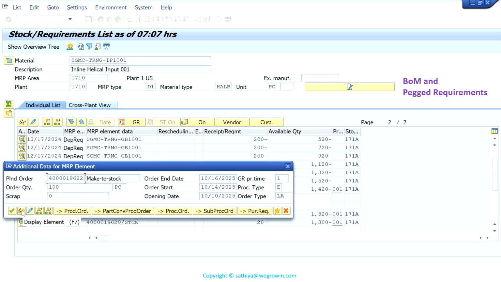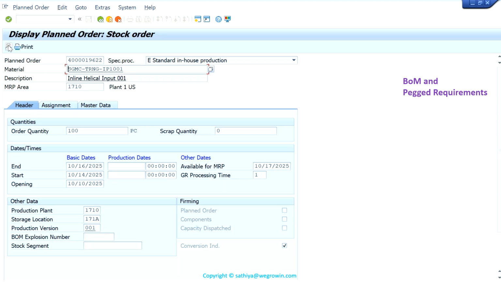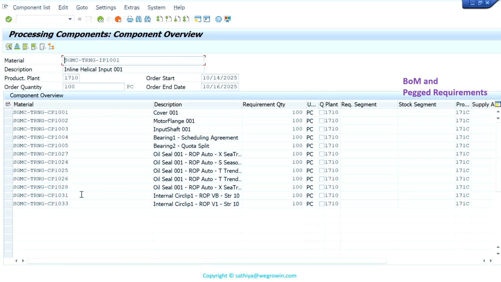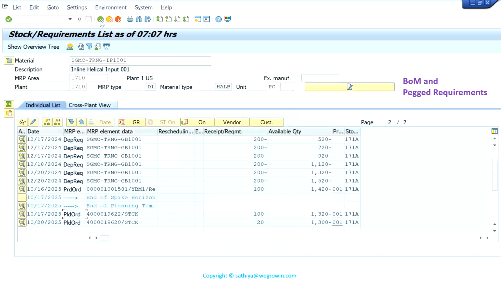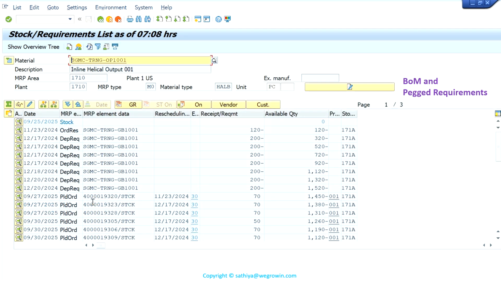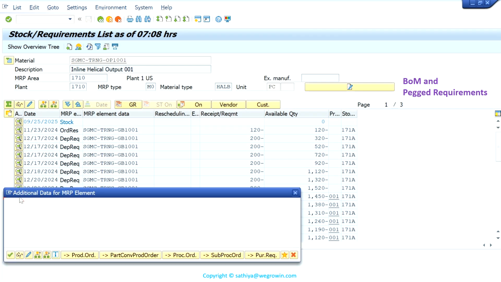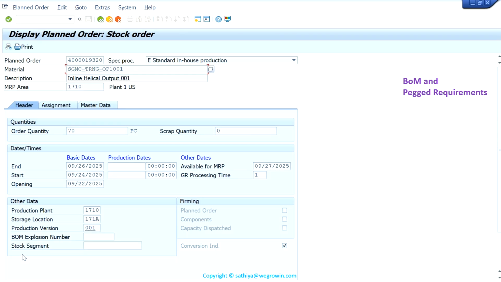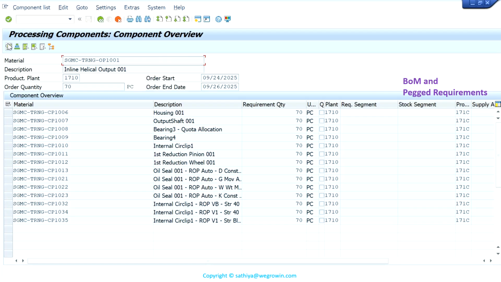Then we'll go and see the planned orders of this IP1001. For planned orders, to see the components, go to the top left icon, components view. So here we see CP1031 and 1033. Here the components are linked. Similarly, let us go to the product OP1001. There we'll see which are all the production orders and also which are all the planned orders. So now here we see the planned order. We display it and go to the components overview. So here we see the components 1032, 1034 and 1035.